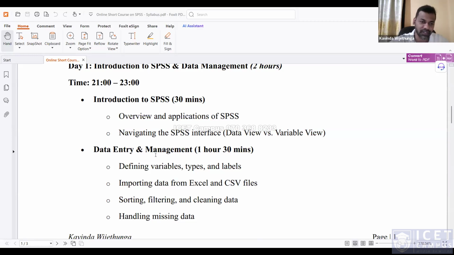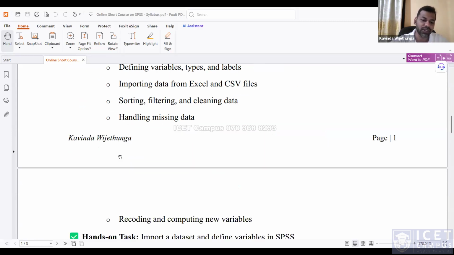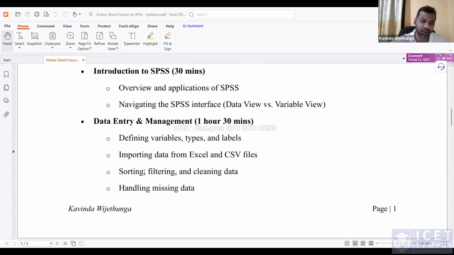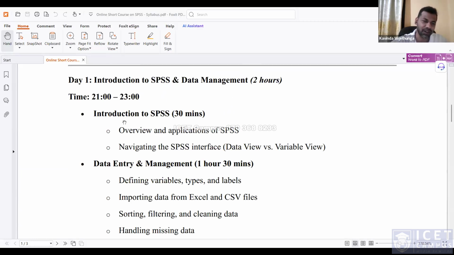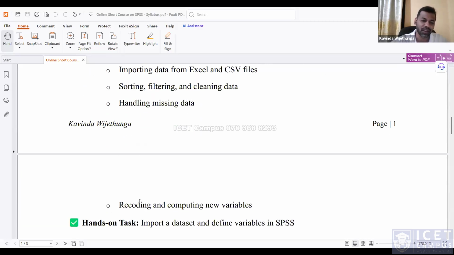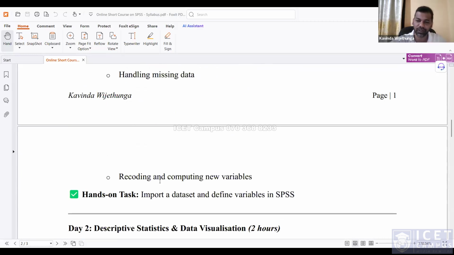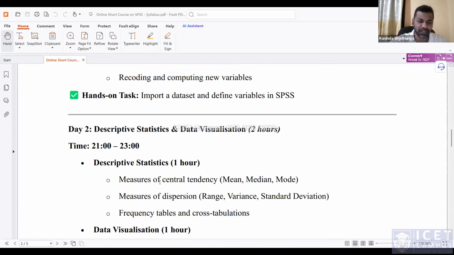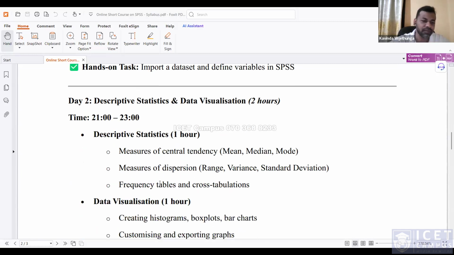Secondly, on the first day we are trying to discuss data entry and management, defining variables, types and labels, importing data from Excel and CSV files, sorting, filtering and cleaning data, handling missing data. Also recoding and computing new variables. One part of this is in day one, but the last part, recoding and computing data for the new variables, we are discussing in the second day actually.